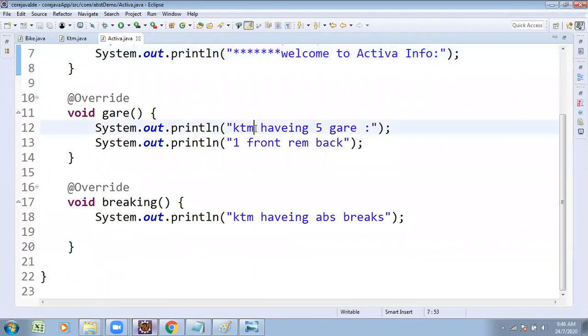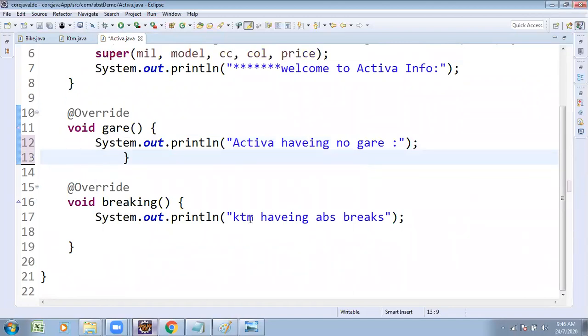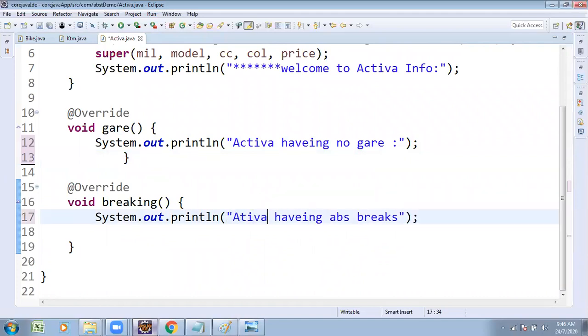Just to see once, the gear method. Activa having how many gears? No gears. If no gears, there is nothing much to explain about the bike. Similarly, braking: the Activa engineer is going to give the logic, having disc brake or drum brake. Drum brakes or something we are going to expect.